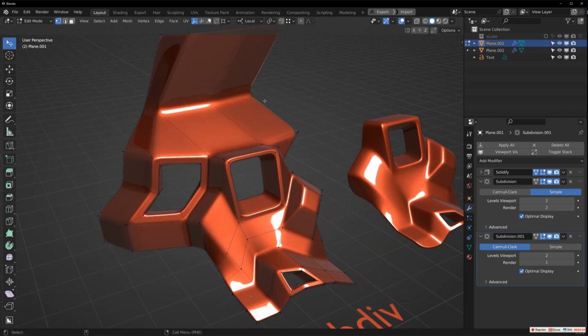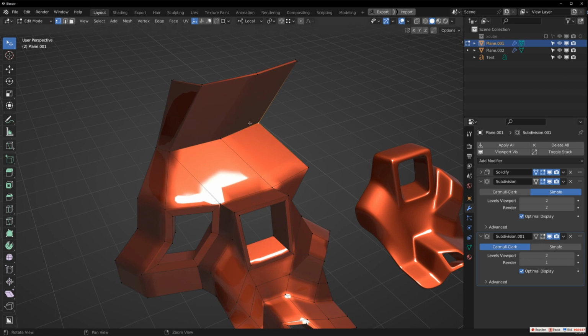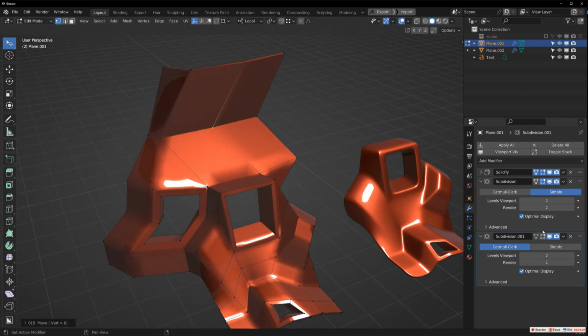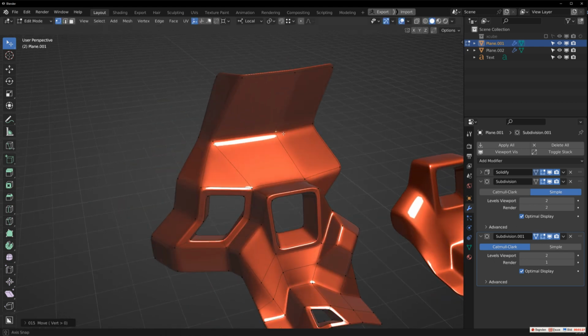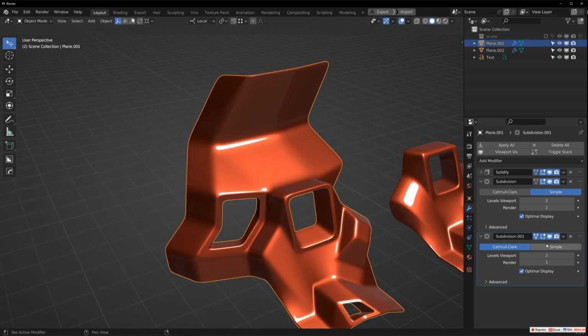The two subdivision stack workflow works simply. First, a modifier subdivides the mesh one or multiple times without changing its form. The second modifier is applied on top of the subdivided mesh for smoothing out the edges with the Catmull-Clark algorithm.